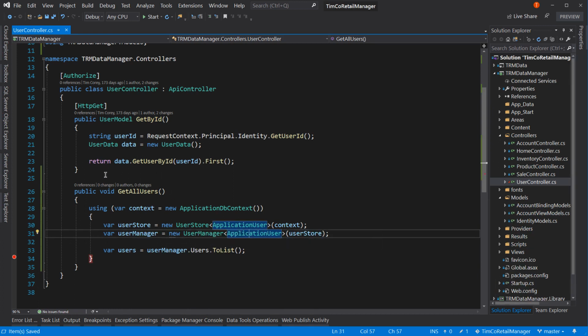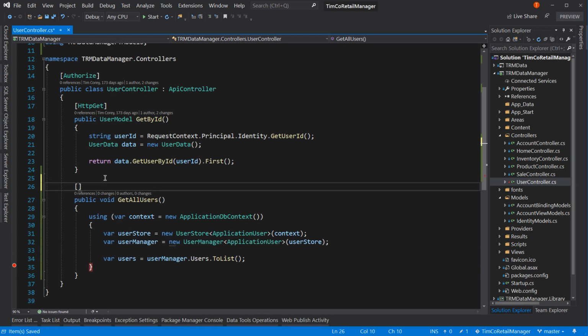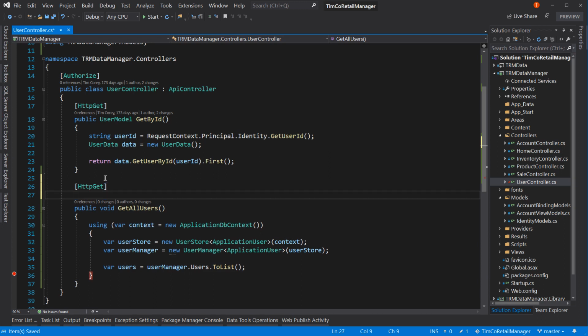So let's wire this up as an HTTP GET. And we're going to have to set up a route for it because this is not going to be a standard route. So instead, let's say we're going to call this, this would be user slash admin slash get all users. Let's try that.